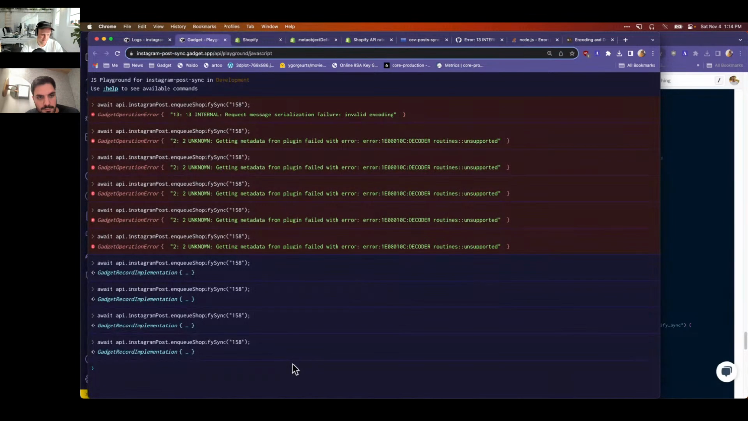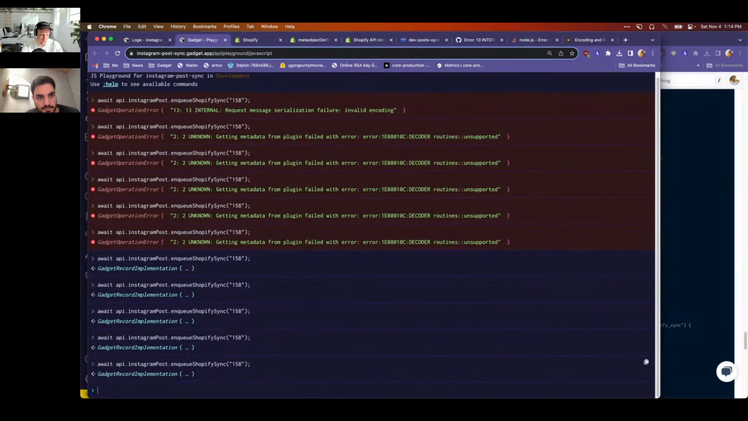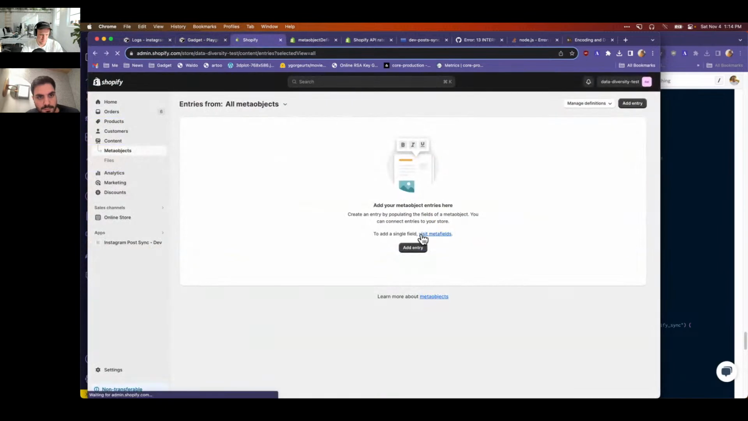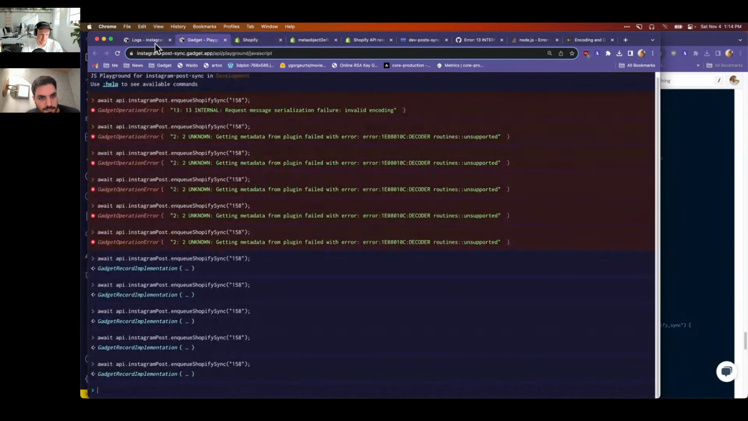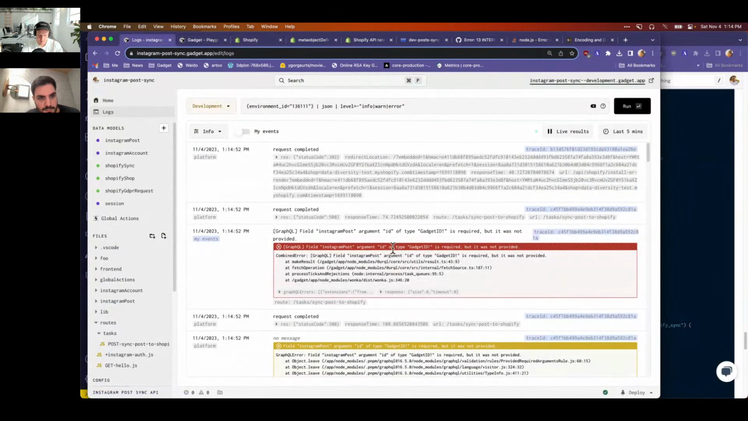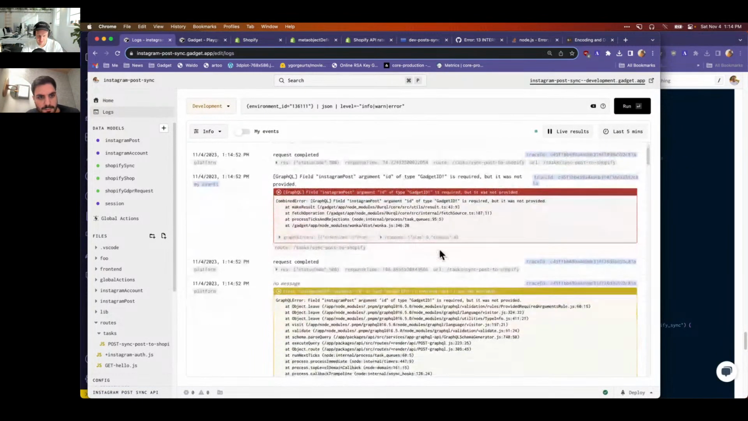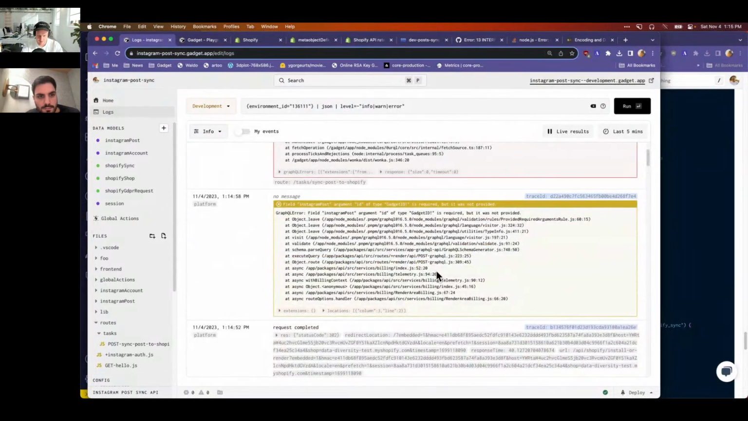and I enqueue another one, if I refresh really fast here, it's probably not here. But if I wait a second, come on, something has gone wrong. ID is required, but it was not provided. I think that's in my, where's my route here?